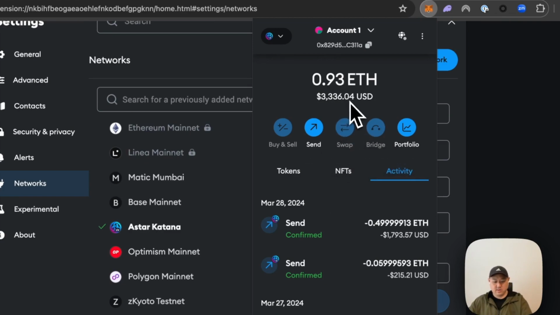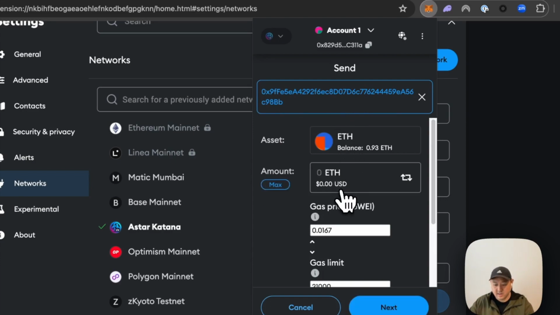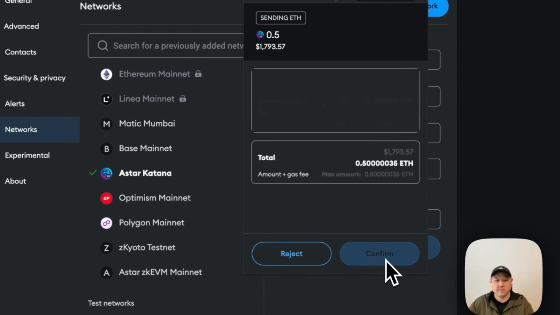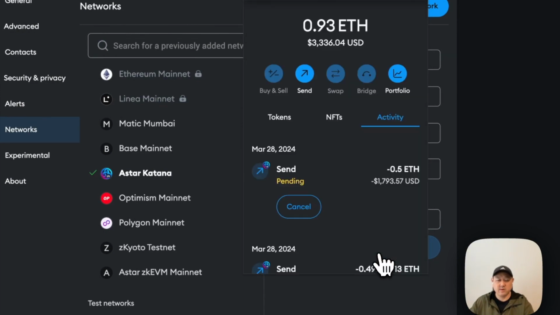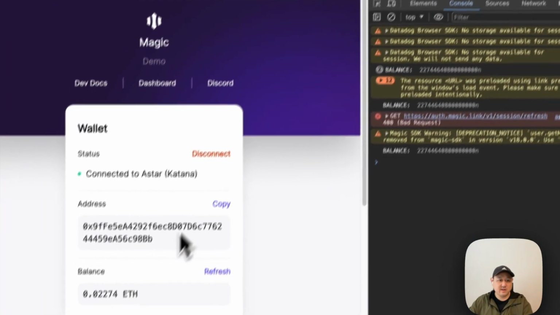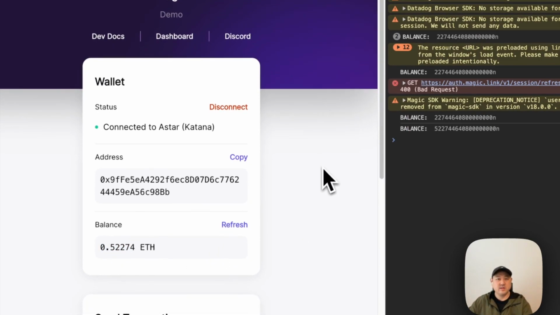So this 0.93. So let's send over some ETH to my Magic Wallet. Let's send over 0.5. I'll send that. We'll confirm. We will let that brew for a few seconds. And once it's confirmed, this should be 0.5 something now. Nice. Okay. So let's send this back out.